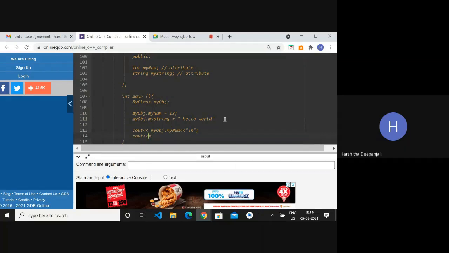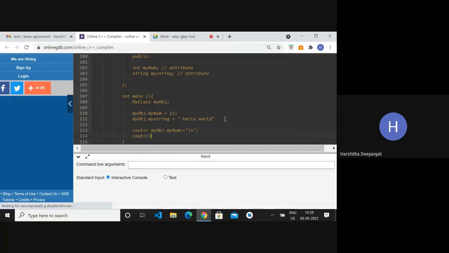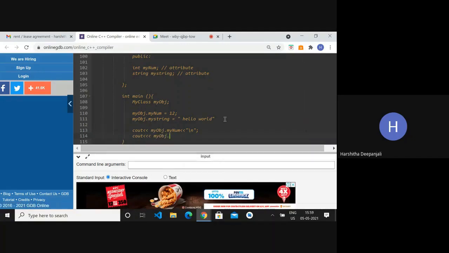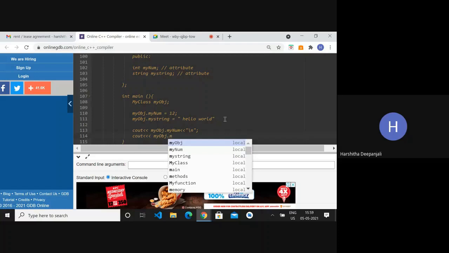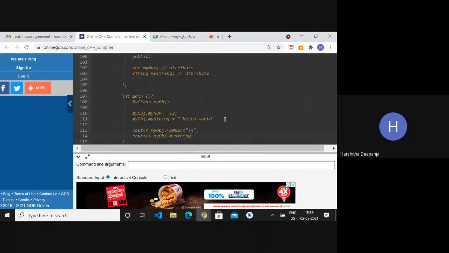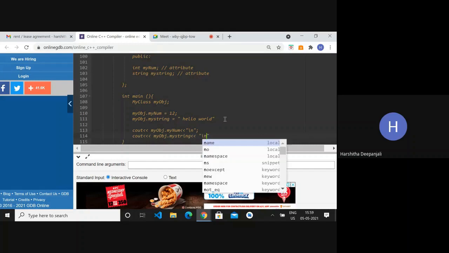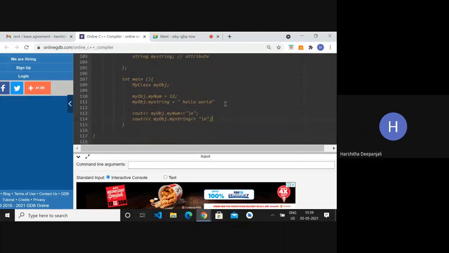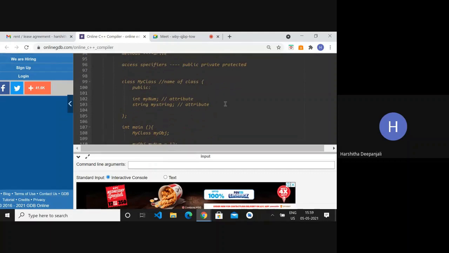My object dot my string. That's it. So you'll get the output as 12 and hello world. So understood this much?